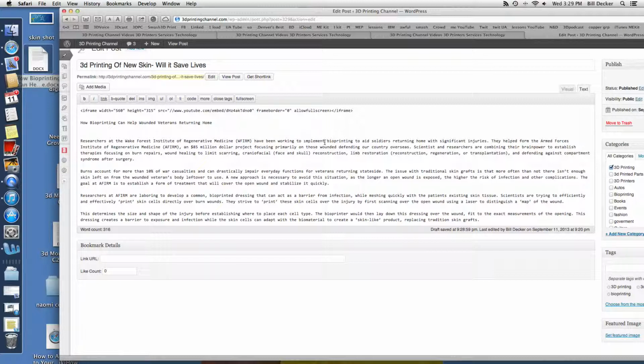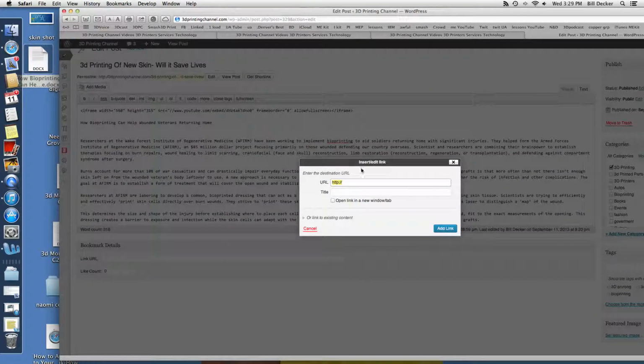And here's the word bioprinting. I'm going to cut that. I'm not going to cut it. I'm going to select it. I'm going to hit this link button. And over here, I'm going to put the site I want that to link to.